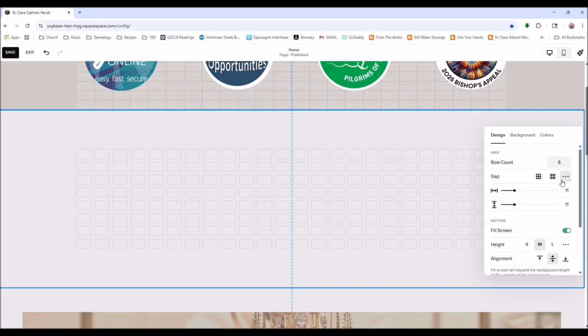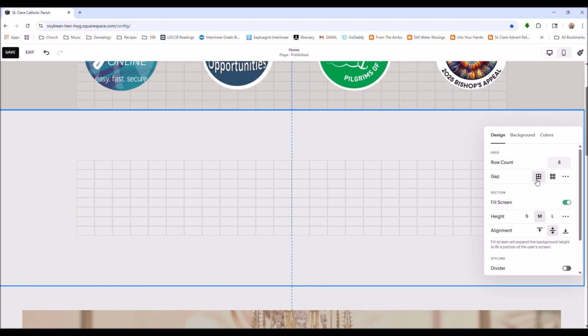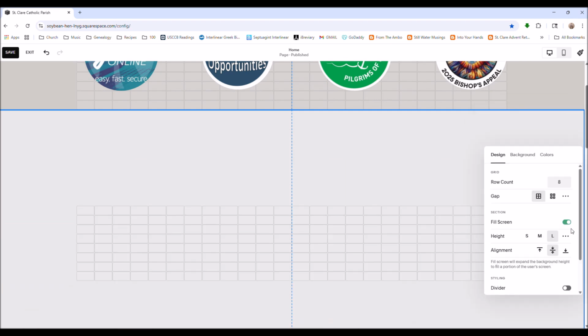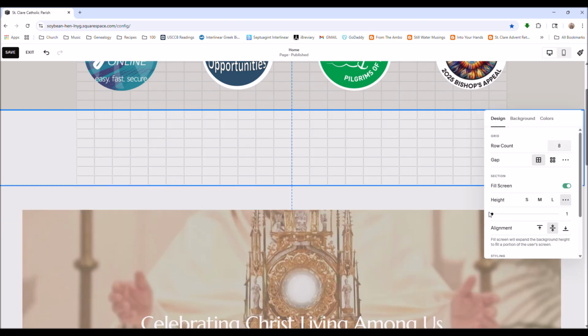And you can make that bigger or smaller. I generally will have it small like that, or tight. And then the height of the overall section can either be small, medium, or large, or you can define it yourself here.